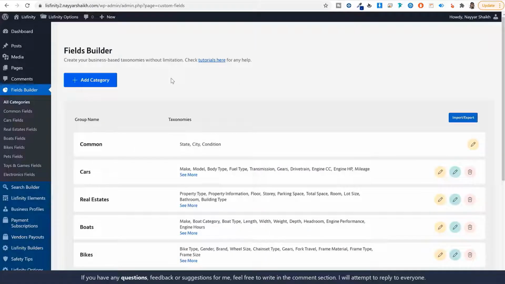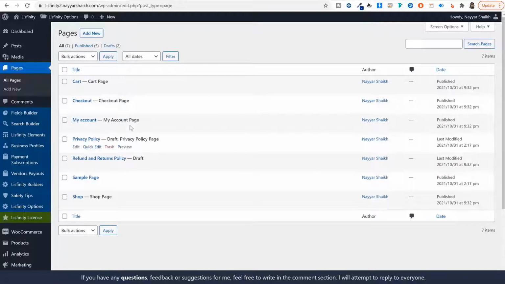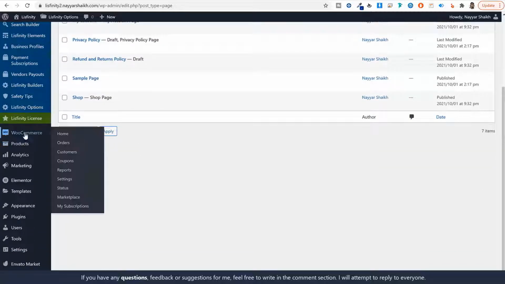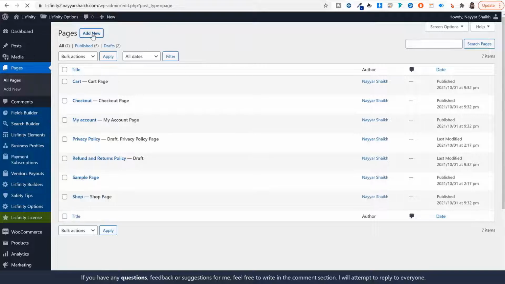For that, again, come back to your dashboard. Now to create a new page, click on pages from the left hand side. Now you will see few pages will be created for you, especially these pages. If you see cart page, checkout page, my account and shop page, these 4 pages are created for you because of this plugin, WooCommerce plugin. We'll see more about this plugin later on in this video. For now, just click on add new and let's create a first page.